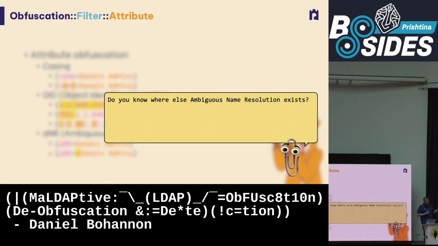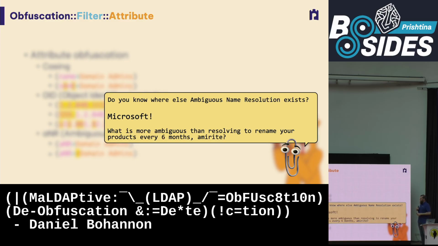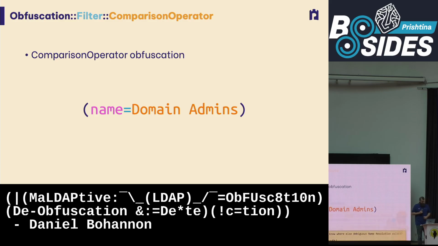And we have more Clippy. All right, do you know where else ambiguous name resolution exists? I don't know. Where? Microsoft. What is more ambiguous than resolving to rename your products every 6 months? Am I right? I didn't know Clippy could tell Microsoft jokes. It's a new world we live in.